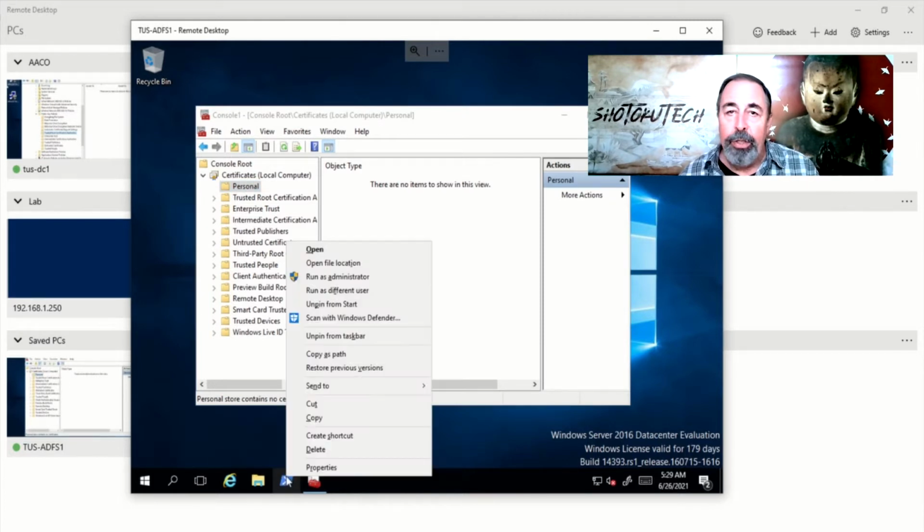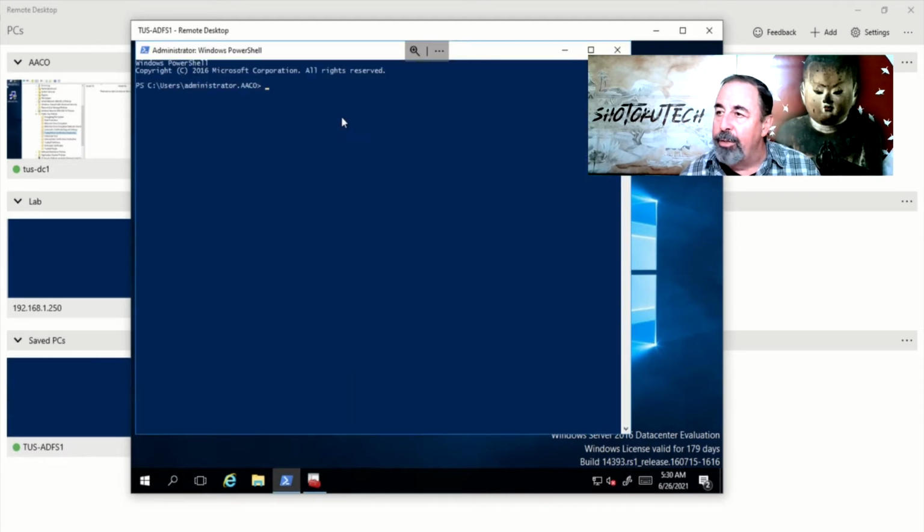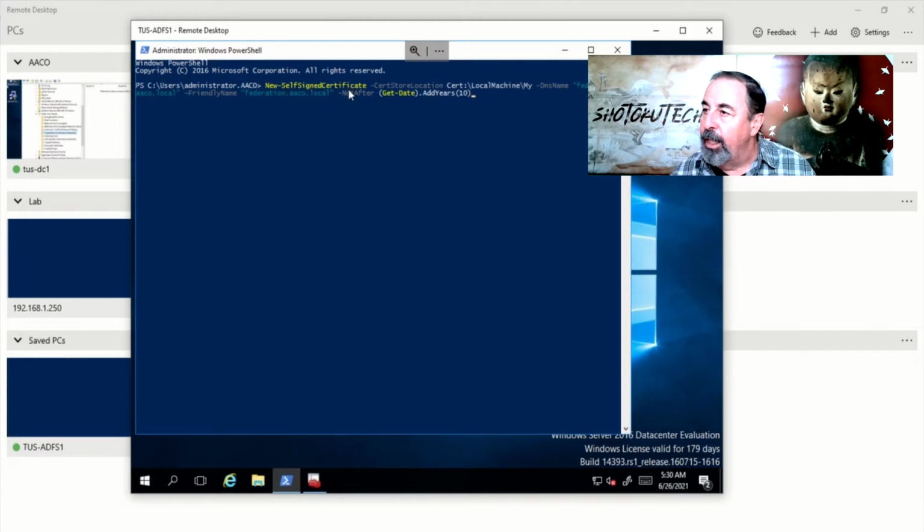So I'm running PowerShell as administrator. And here's our command: New-SelfSignedCertificate, with the certificate store being the local machine's personal folder. The DnsName is federation.aaco.local, and we're going to use that for the FriendlyName. And we're going to make this certificate valid for 10 years. You hit enter and off it goes.